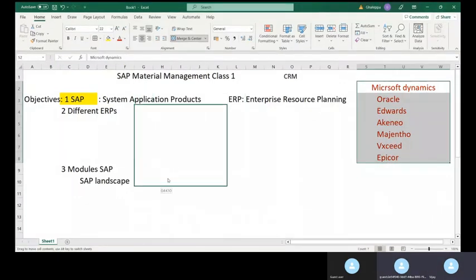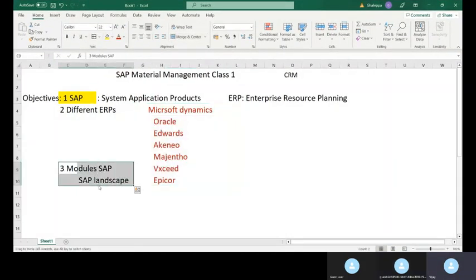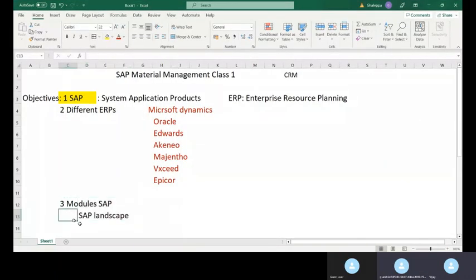See, this is where I will place it. It will be easy. So we'll go to the third point: next, models of SAP. As I told you, here I have highlighted one point.